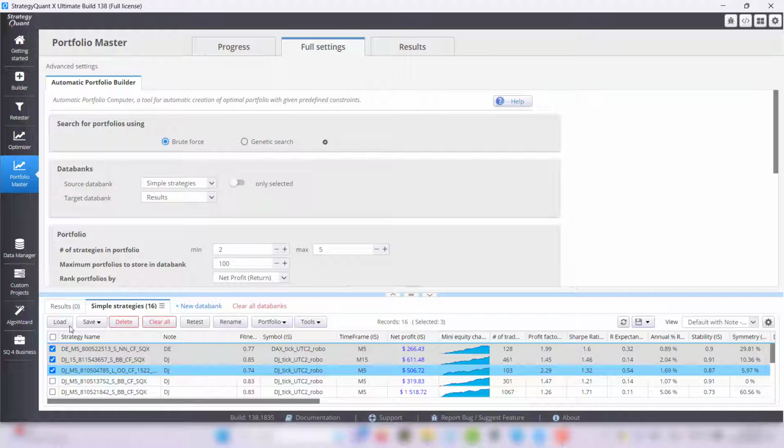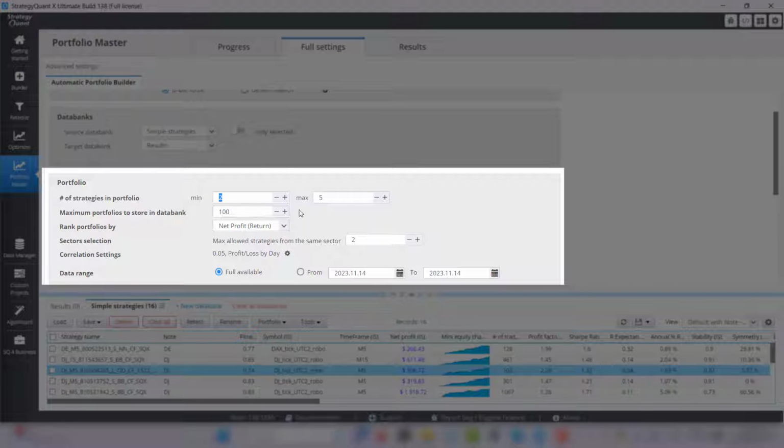Now, you select the minimum and maximum number of strategies in a portfolio and also how many portfolios should be stored in the results databank at most. For this number, please always keep in mind the performance of your computer. Rank portfolio by allows you to rank the resulting portfolios according to the available values. And then there is sector selection.